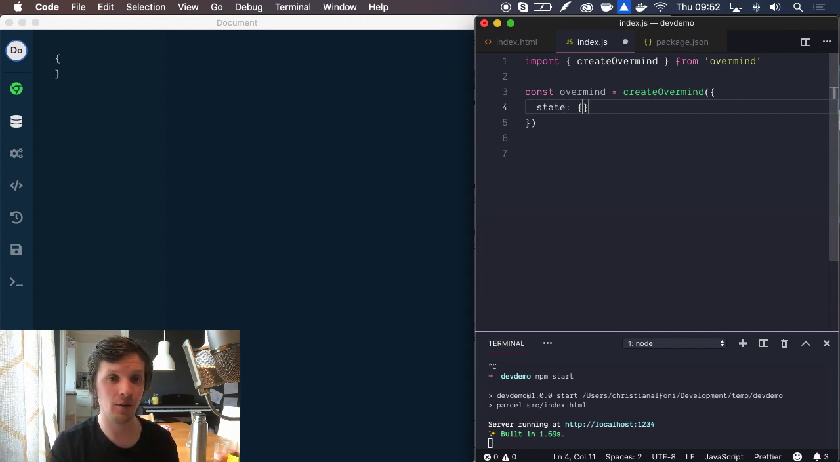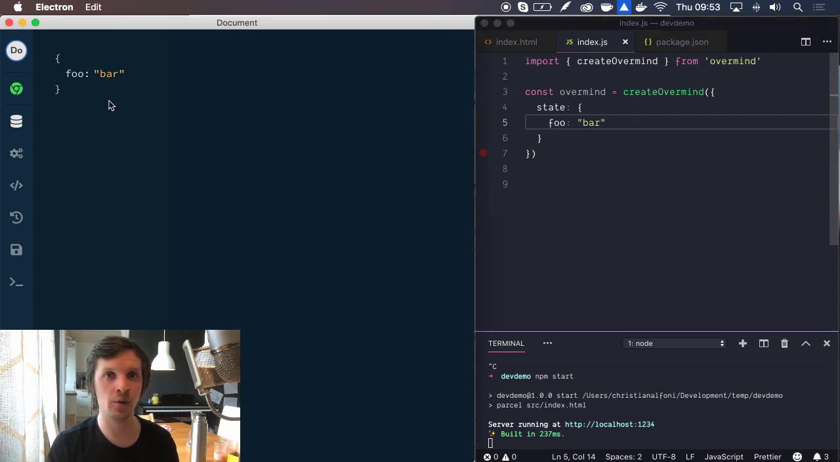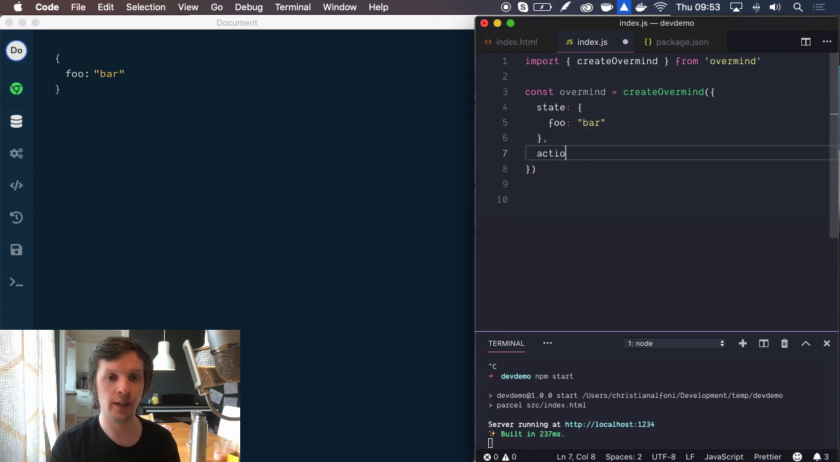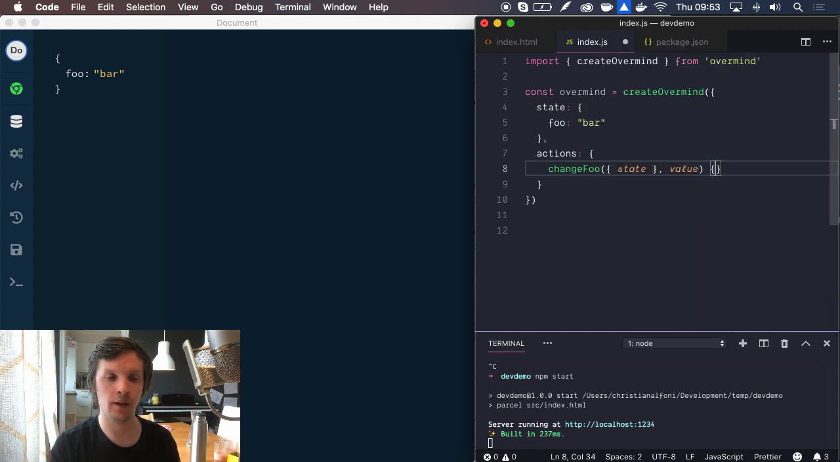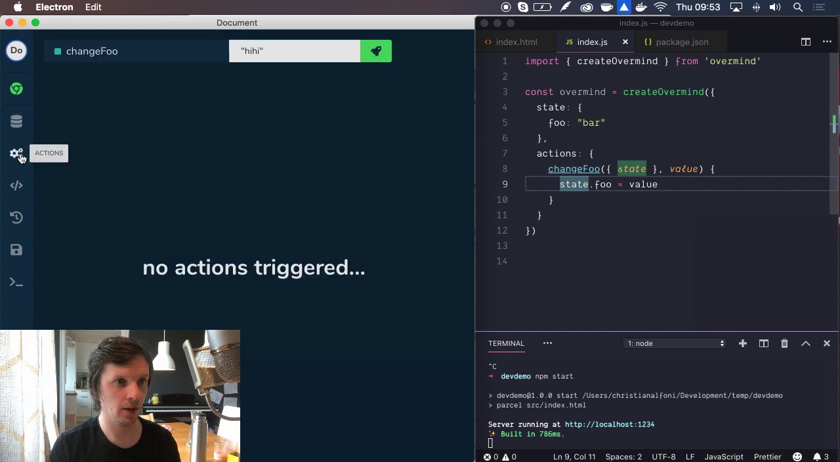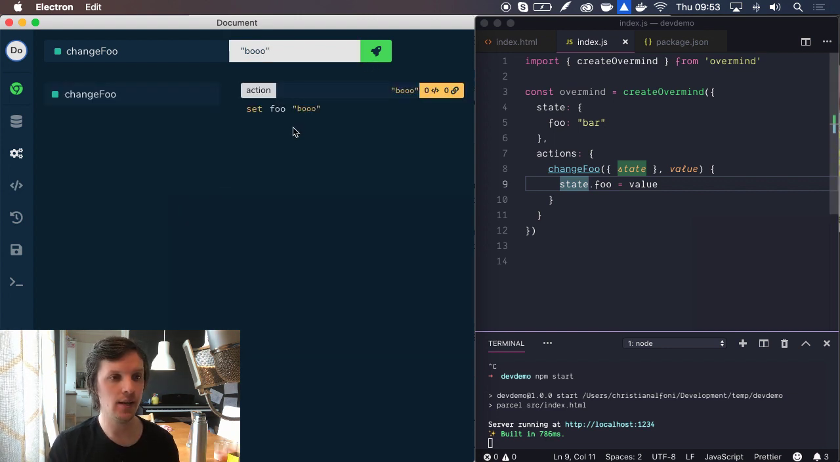So let's add some state here, foo bar. And when I save that, we see it pops up in the DevTools. And of course I can add some more state here, but that's not the point. What I want now is to actually implement some logic. So what I want to do is create some action. I want to change foo with a value. And then I say state foo equals value. And I save that. And now I want to test this. So what I can do is choose my action, change foo. And then I can run it. And now I can see that, okay, change foo is running the way it should.